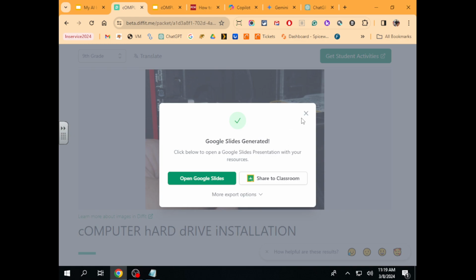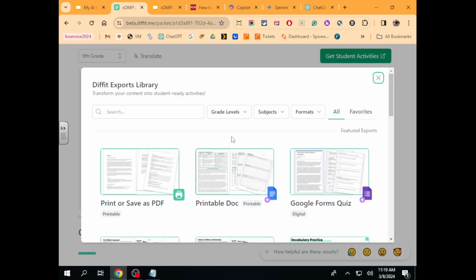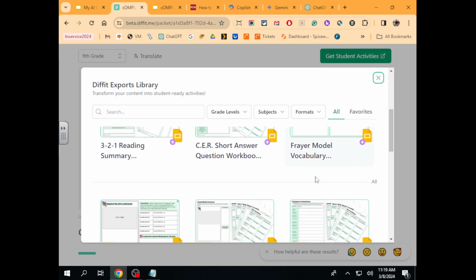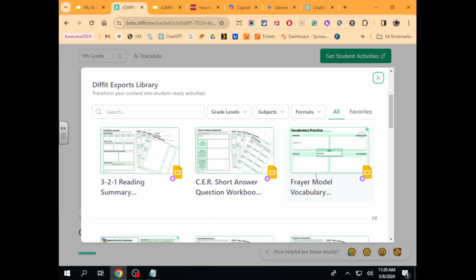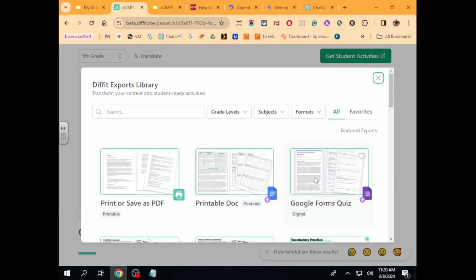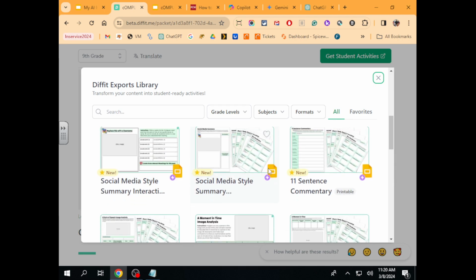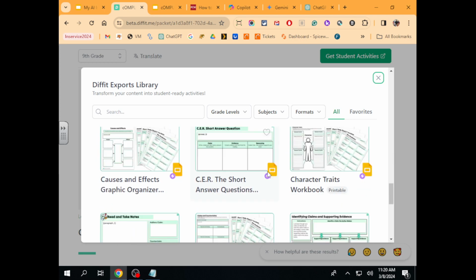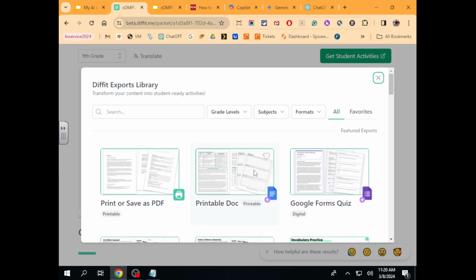The only thing is, on this generate activities, only the print or save as PDF is free. All the rest of them are premium features, all the integrations with Google, which is why I think it's important that we go to the free version, because some of these other activities here, which I could spend a whole class going through, are what makes Diffit really cool.